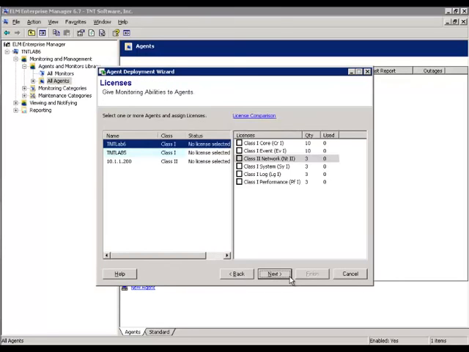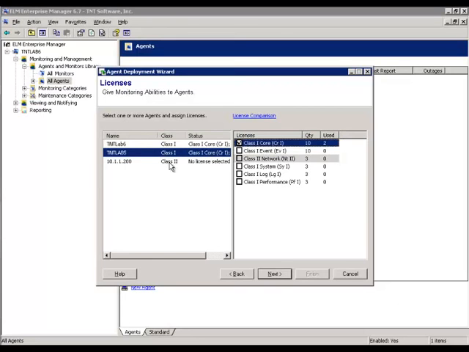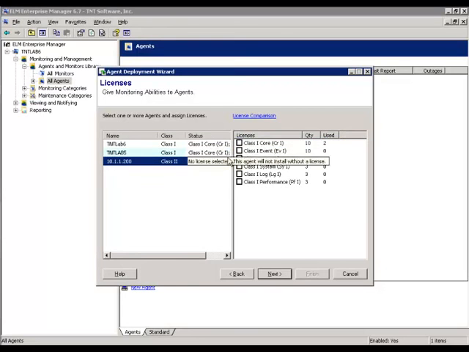Now we'll move on to assign licenses to these agents. Here we'll assign a Class 1 core license to Sales Lab 5 and 6, and a Class 2 network license to our firewall. Each individual agent you are deploying can have a different license assigned based on what you intend to monitor on that system. You can see how many of each license is available and how many are already in use based on the mix of licenses you have purchased.